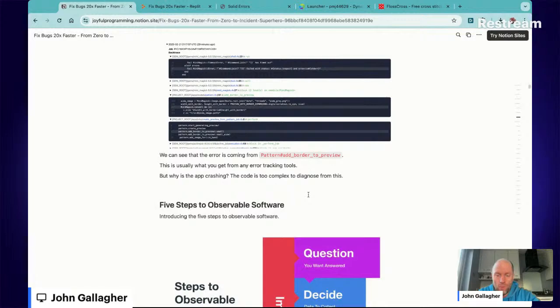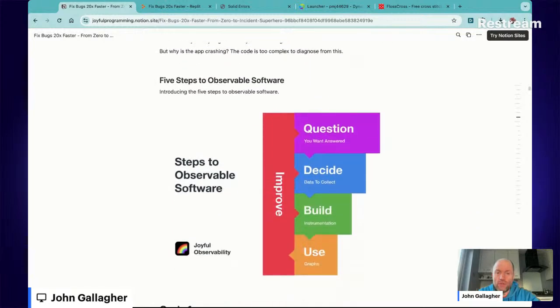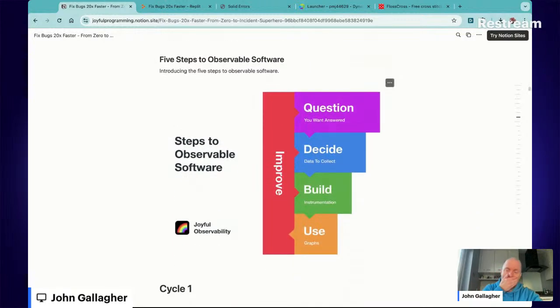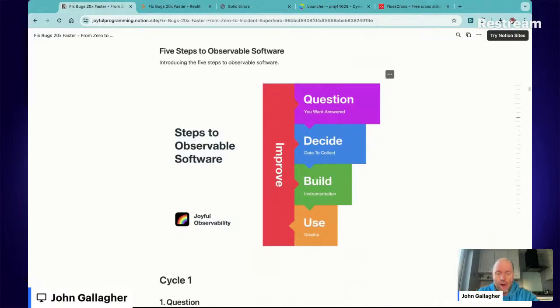So we need to move on to more sophisticated techniques. Here are the 5 steps to observable software that I've developed. The question you want answered: decide which data to collect, build the instrumentation, use the graphs, and then improve. It's a little cycle.